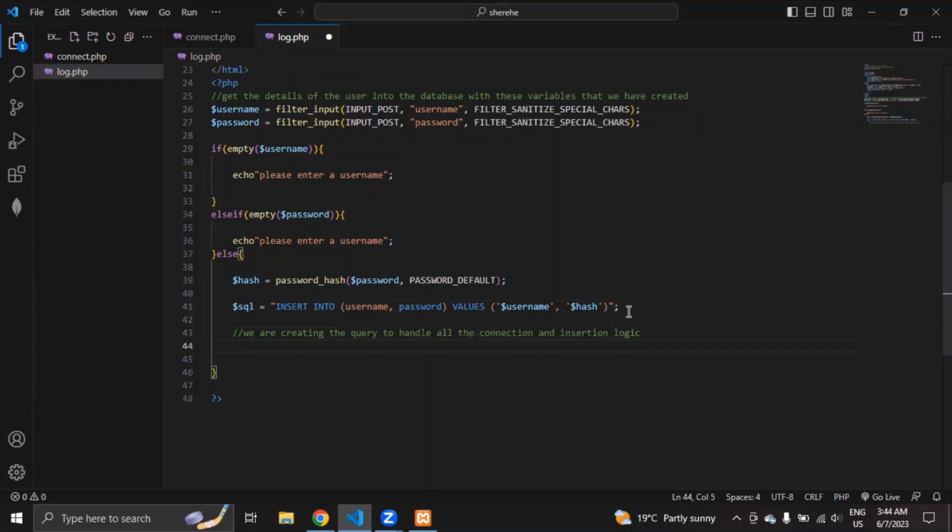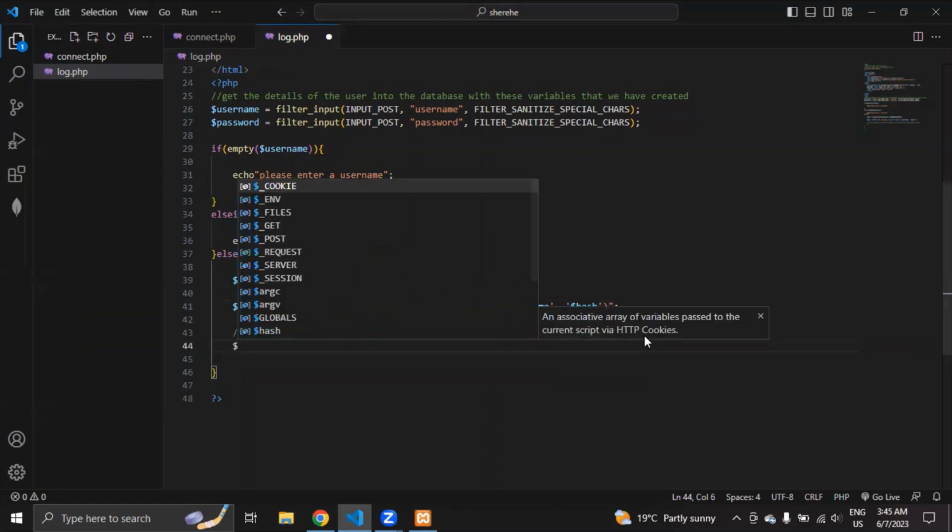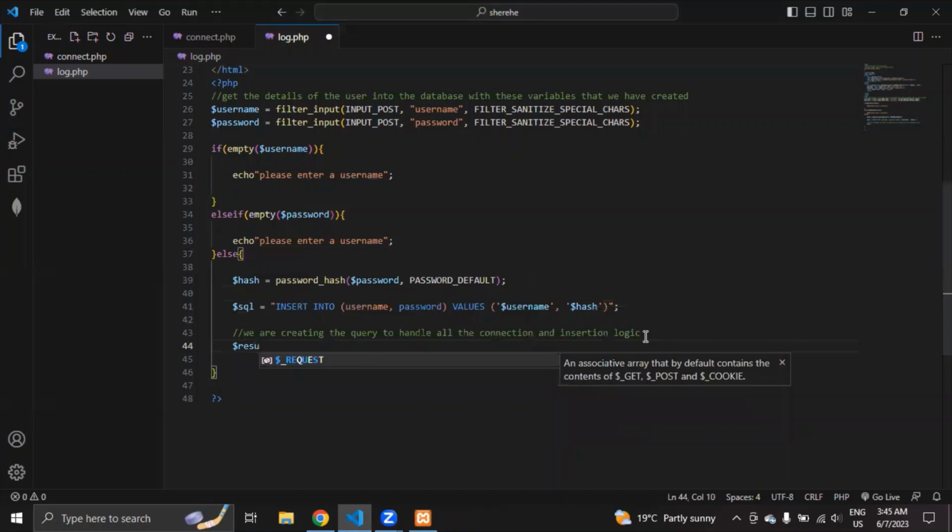So then below we're going to handle the logic that is going to allow for the username and password to be entered into the database. So how are we going to do this? We can put all of this in a variable called result. What is this result? It's a my.